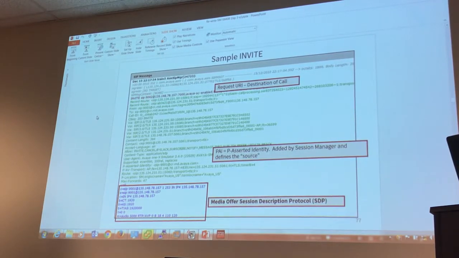So in this case, the destination was 9002. And in this case, instead of a domain, there is an IP address. That's fine. But I know that the destination was 9002. Okay. I have a bunch of headers. I'll talk about some of those headers in a few minutes.